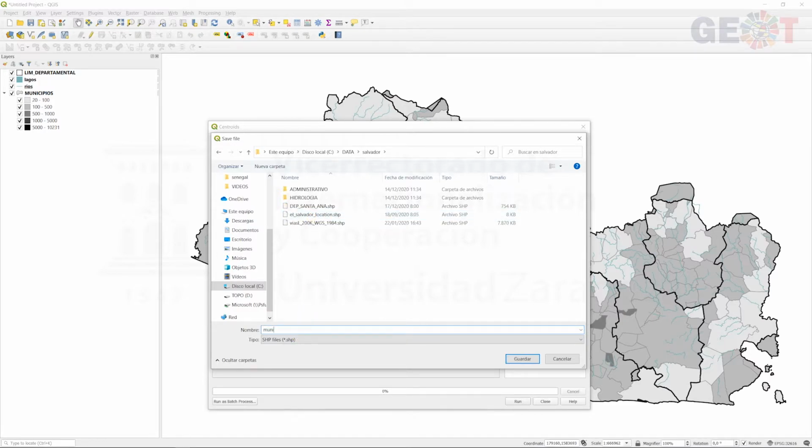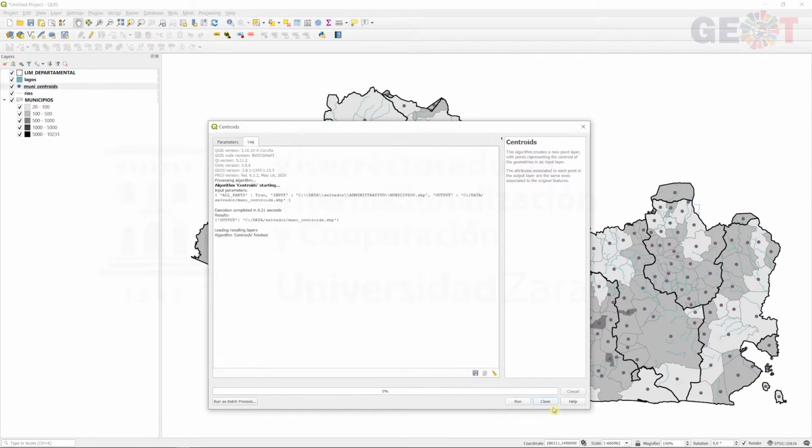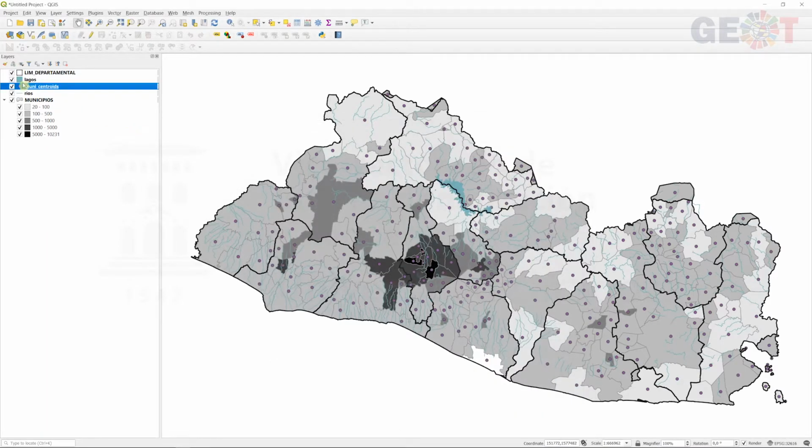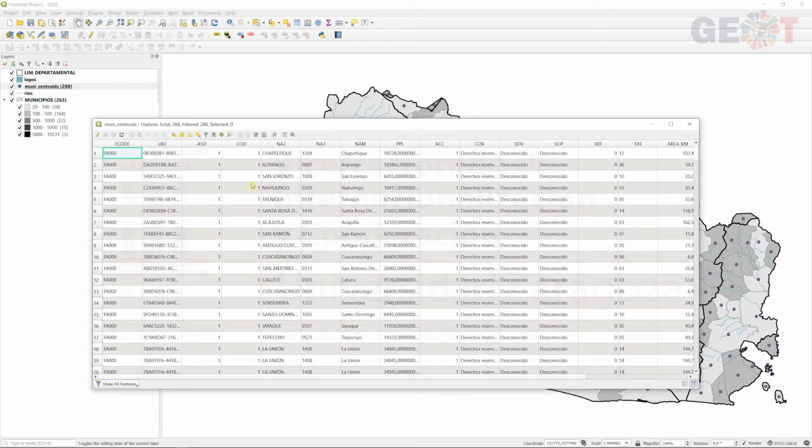When loading the layer to QGIS, we select Show Feature Count with a right click, both in the Polygon Municipalities layer and the points. We can see that we have many more points than polygons. This situation is the result of the fact that there is a centroid in each of the parts of the municipalities. There are several municipalities that have many parts, and each of them has its centroid.